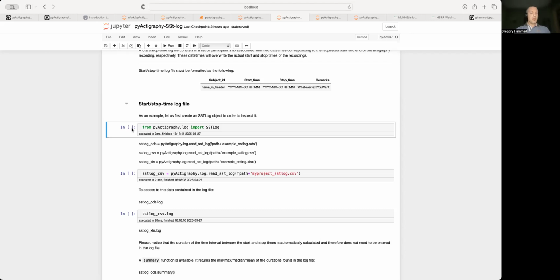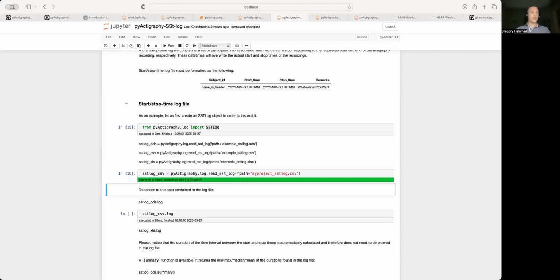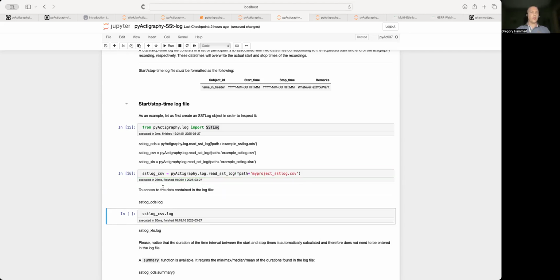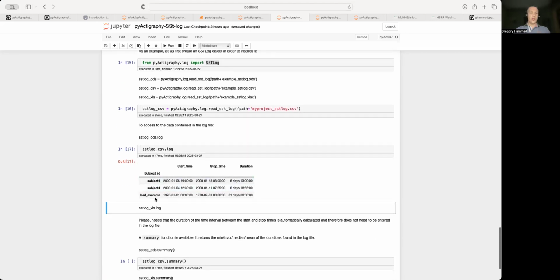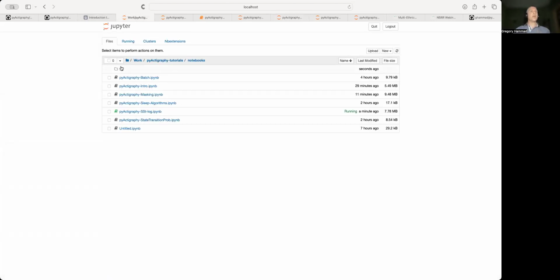Okay. Now let's discuss the format of the start and stop log. Here you can import from the log submodules the object SST log. You can read directly the SST log file, which is what we're going to do here. Once you have this object, you can inspect the data contained in the log attribute. And here it is, this is the file that I created. If you want, we can have a quick look at this one.